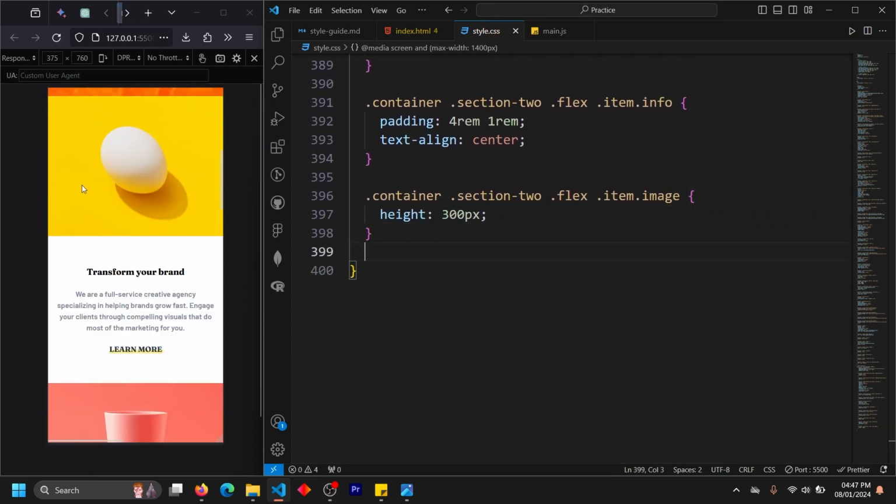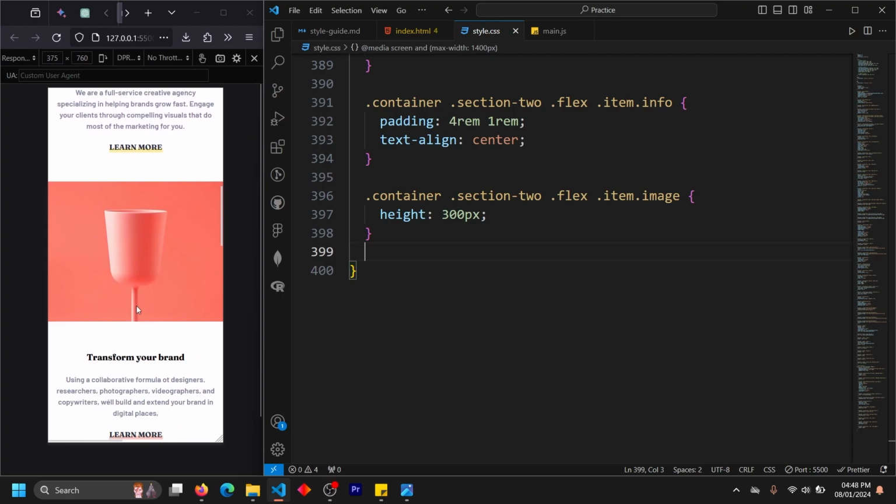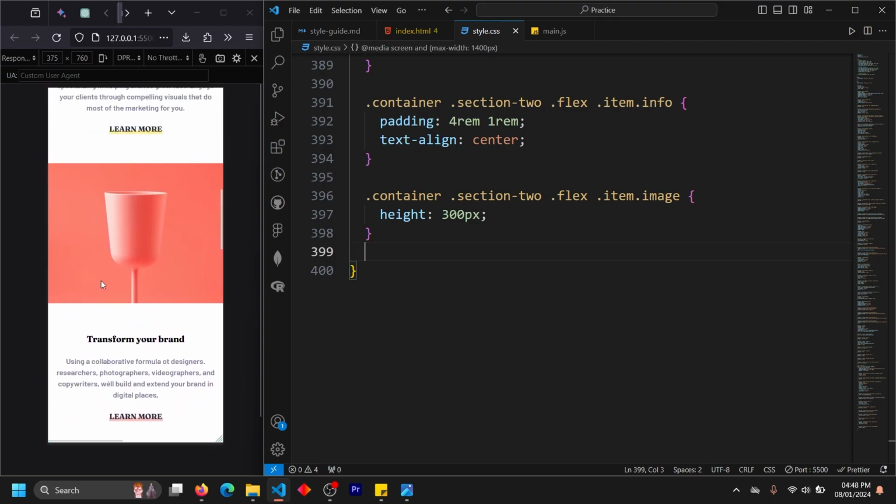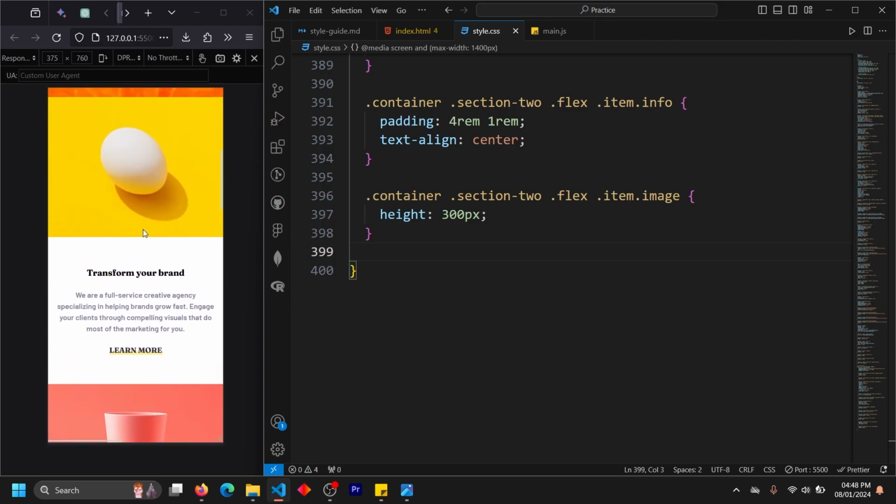Alright, so now we can see that for the first one, we have the image showing first because of column reverse, and then for the second one, it also shows first because for that one we use column. For the second image, the image was already on the left hand side, but for the first one here, it was on the right hand side. That's why we used column reverse.